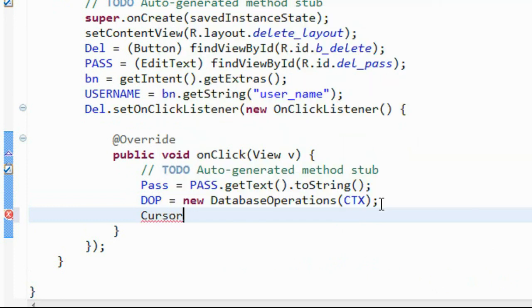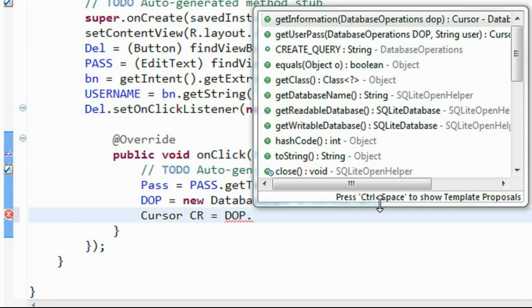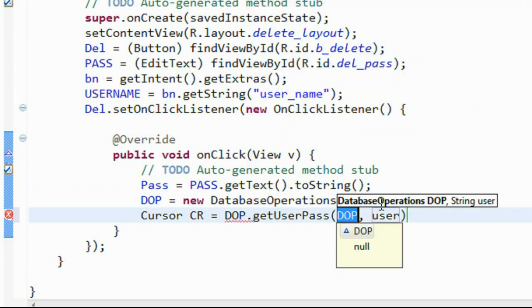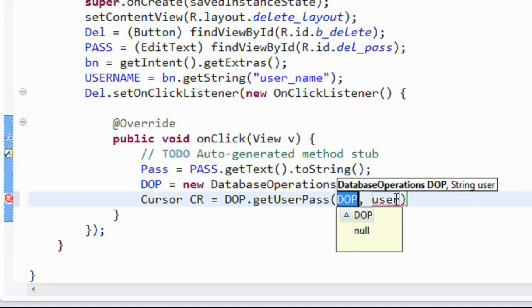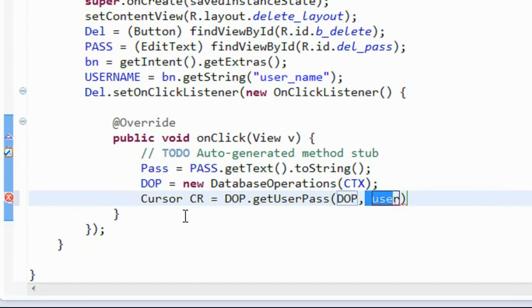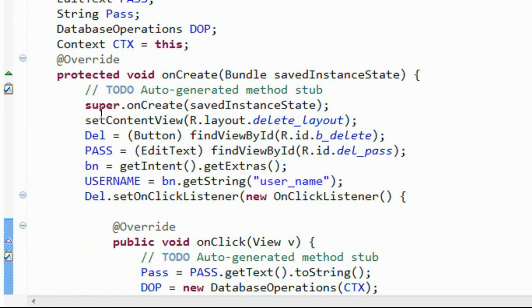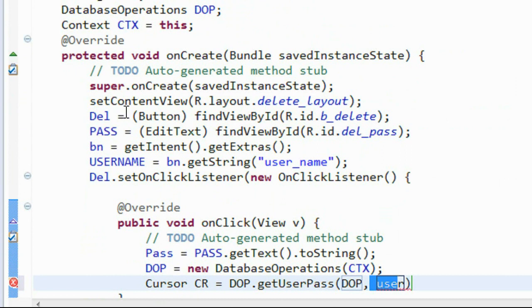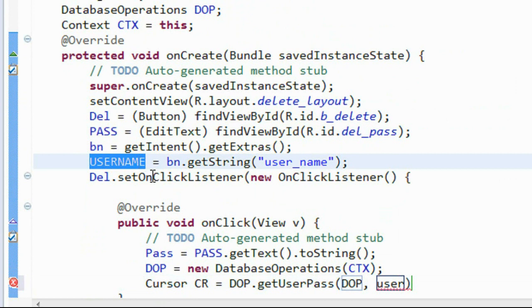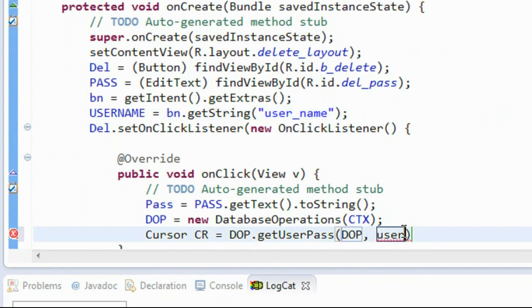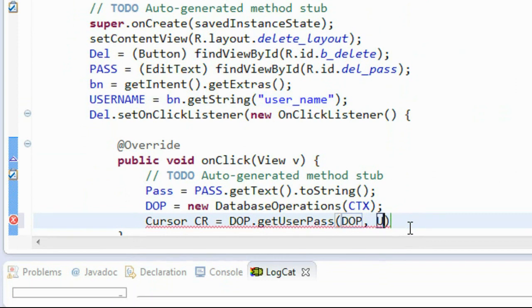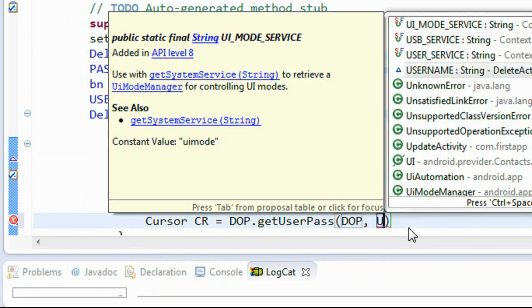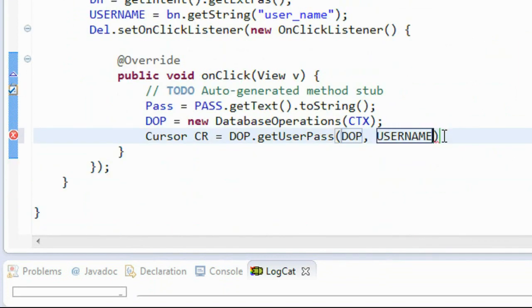Okay, now create an object of cursor, because we got the result in a cursor. So create an object of cursor, cr equal to, and call that method called get user pass, and we have to pass the database operations object and the username. Here we got the username from the variable called username. So pass that value to that function. So here is the second argument, which is the username of the user.